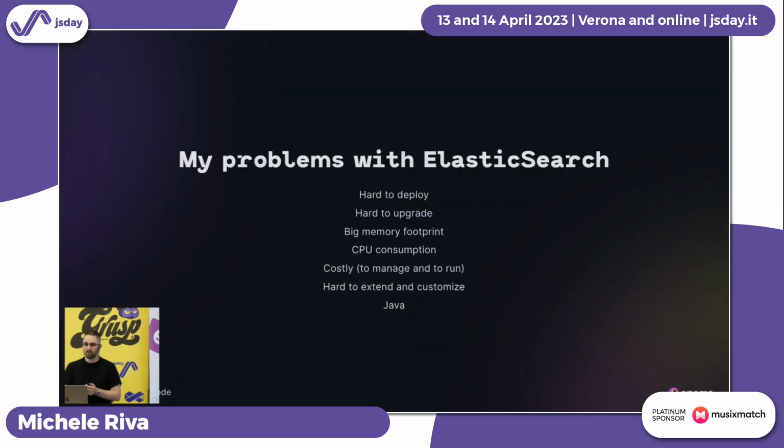So as I said, I love it, but still I had some little problems. Elastic is not easy to deploy, to me it was hard to upgrade, it has a big memory footprint, CPU consumption becomes more and more important as you scale, it's very costly to manage and run, hard to extend and customize, and Java, right? Yes, that's the biggest problem I had with it.